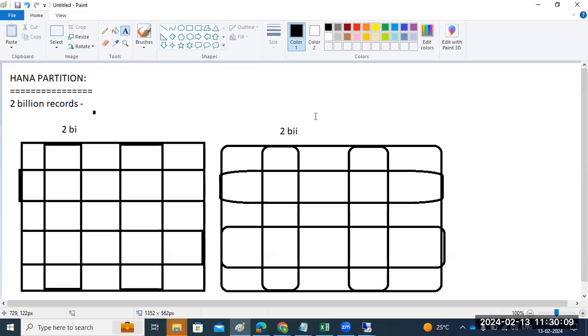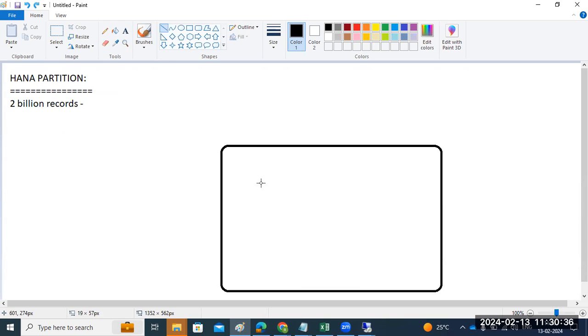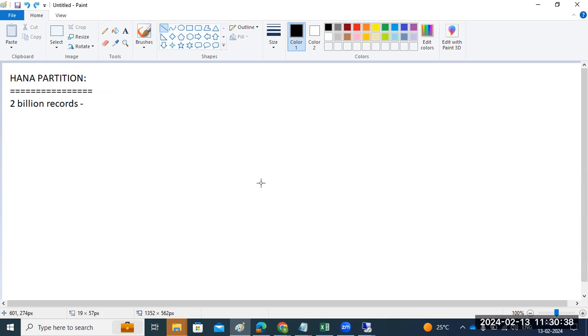So if the same table is partitioned into 2 billion records each, what will happen? One thread will go and check here, one more thread will go and check there. Whichever thread gets the quicker results, the records will be displayed to the user immediately. With 4 billion in one table it takes time, but with 2 plus 2, two partitions, they will get the response immediately. That is called partitioning.